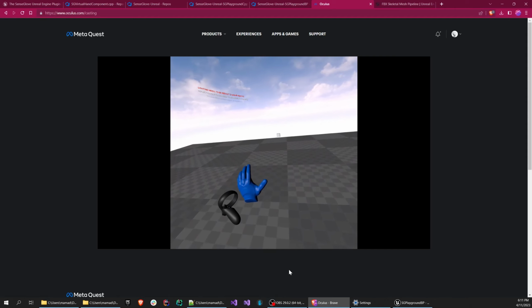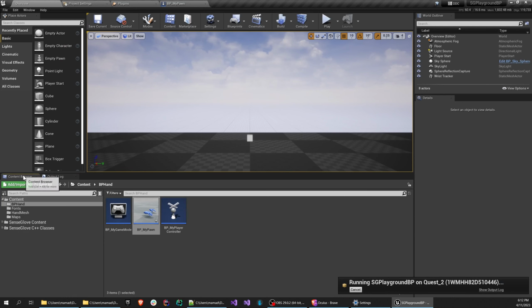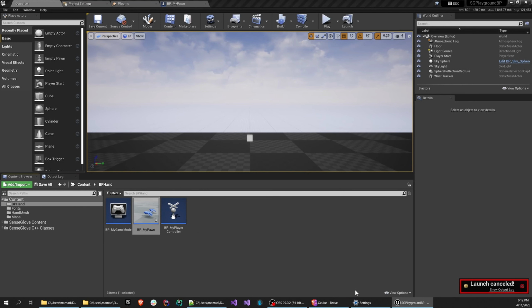and also the way that you are going to set up the game mode, and also the SG player controller and SG pawn. But there is also another way. I'm going to show this one on PC. There is also another way.